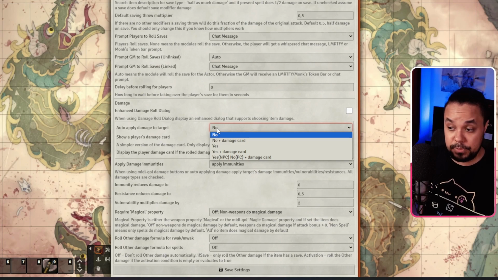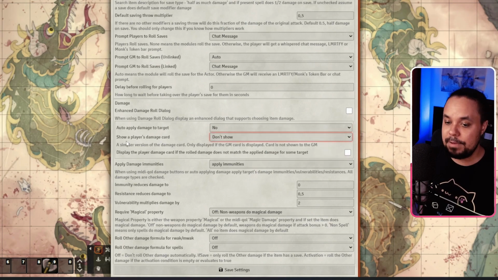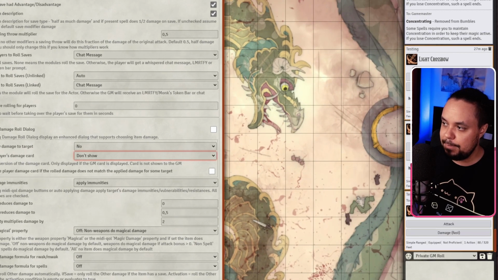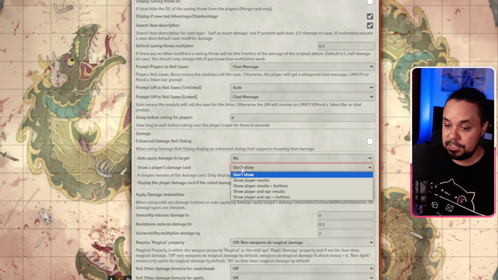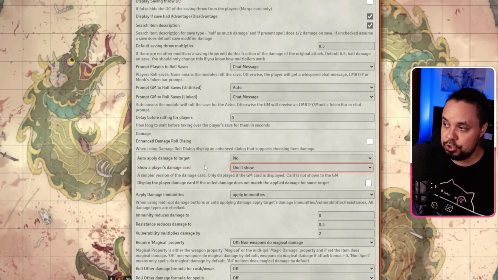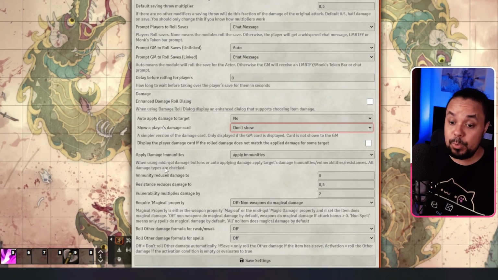There is a bunch of options here for you to do so. Then we have show a player's damage card. We have a similar type of damage card that we have for NPCs here, and we can have it for the players as well. There's a bunch of options here. Choose to your heart's content. Then we have applying damage immunities.